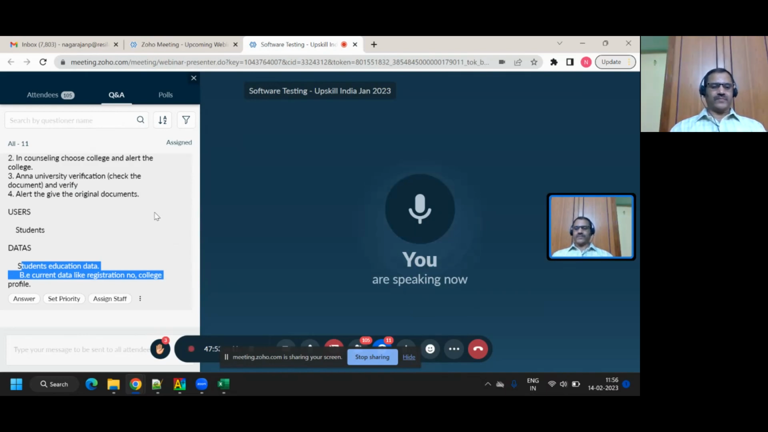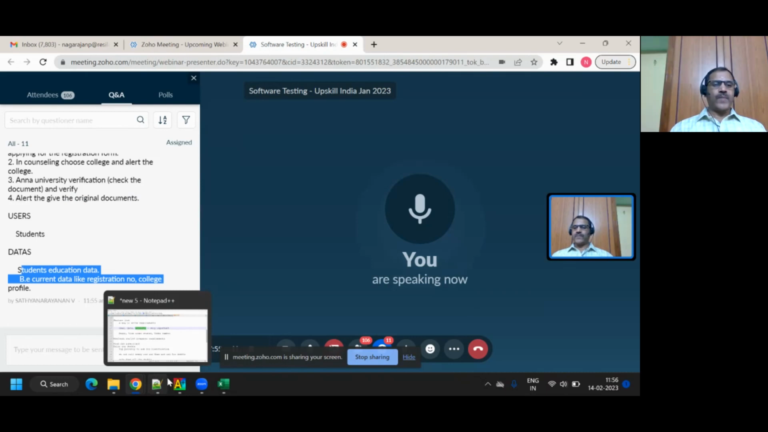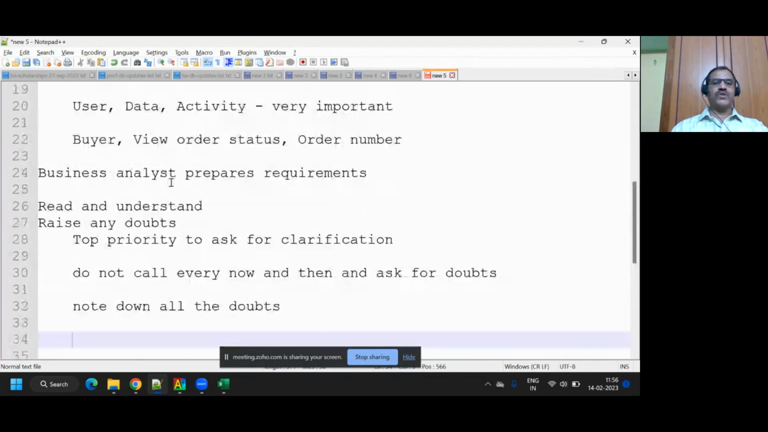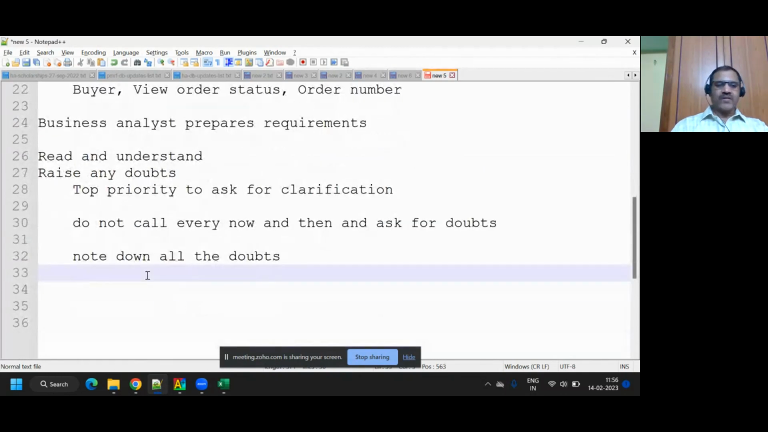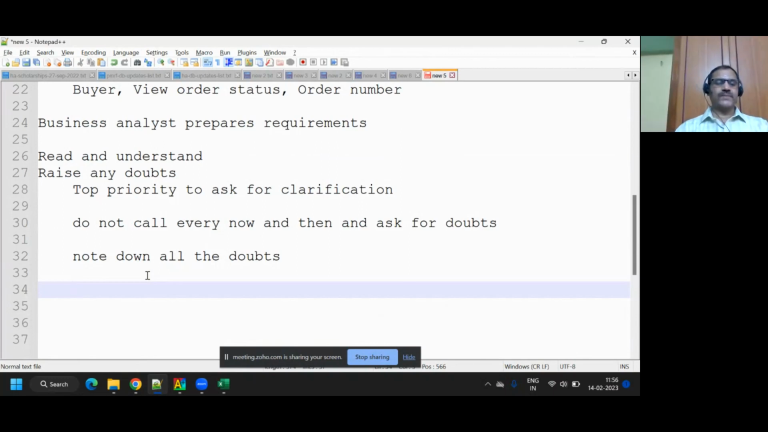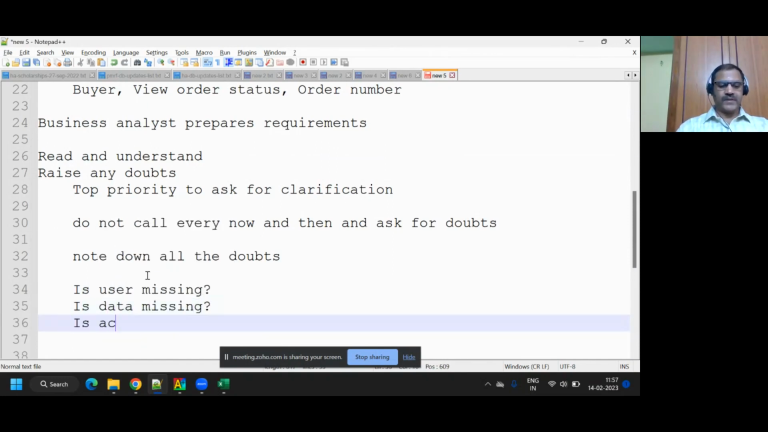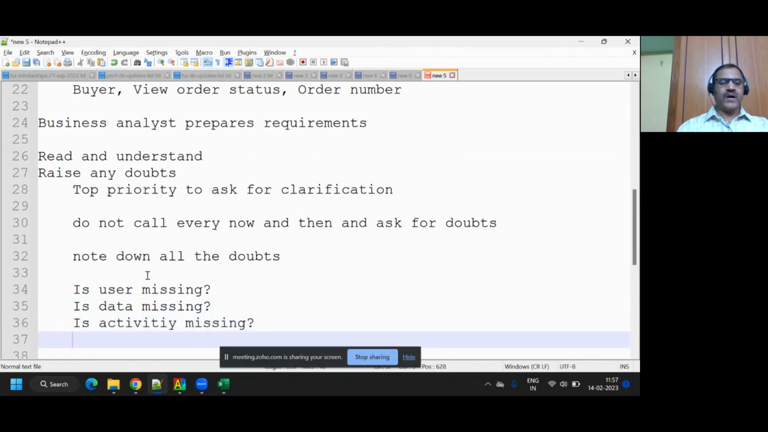Going further, we have talked about this user, data, activity. How to raise the doubts? How to raise the doubts is: is the user missing in the document? Is the data missing in the document? Is the activity missing or not clear?